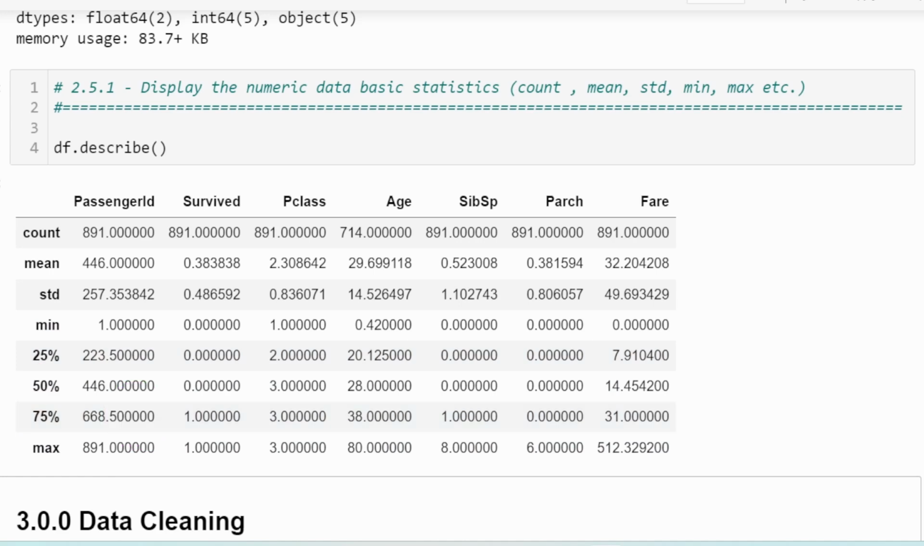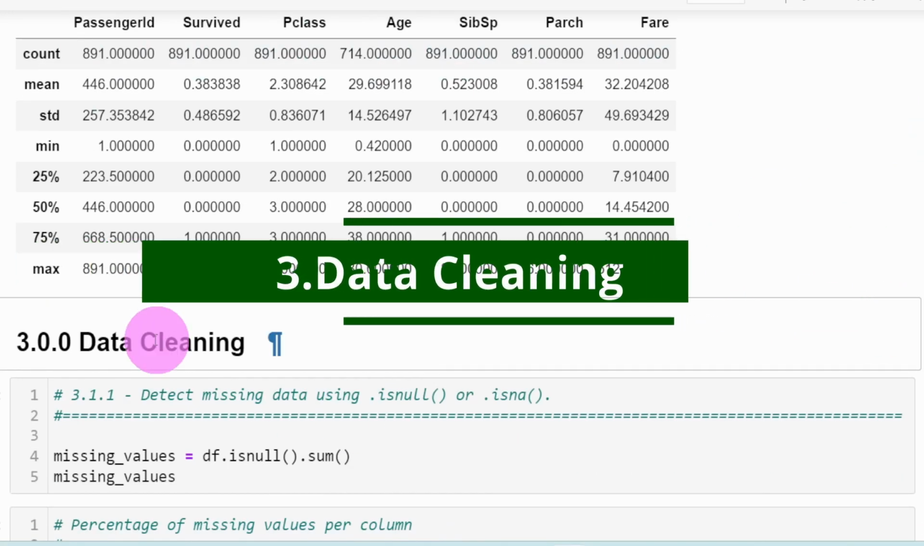At this stage, we have loaded the dataset. We have taken a basic look at how many columns and rows are present, how is the distribution, and how many of them are numeric. All these things we have checked. Next step is data cleaning.